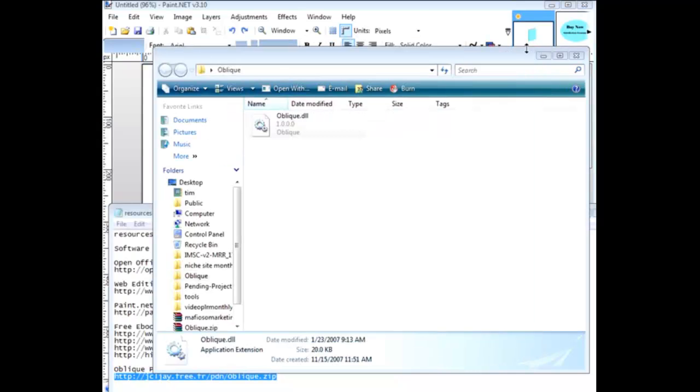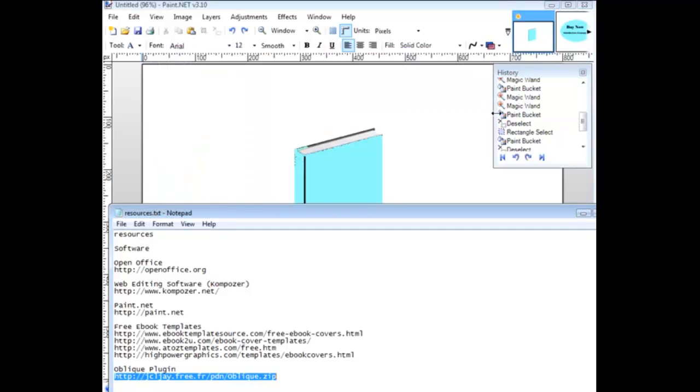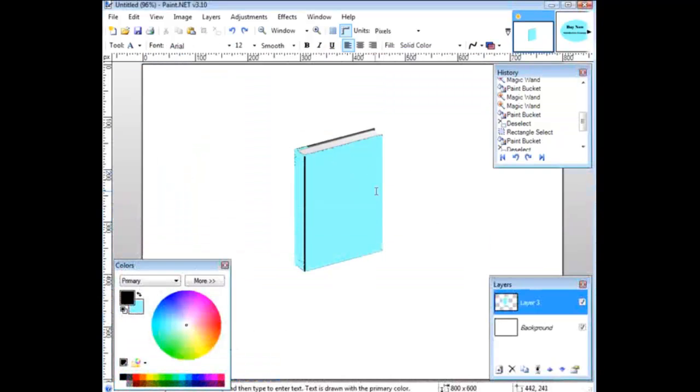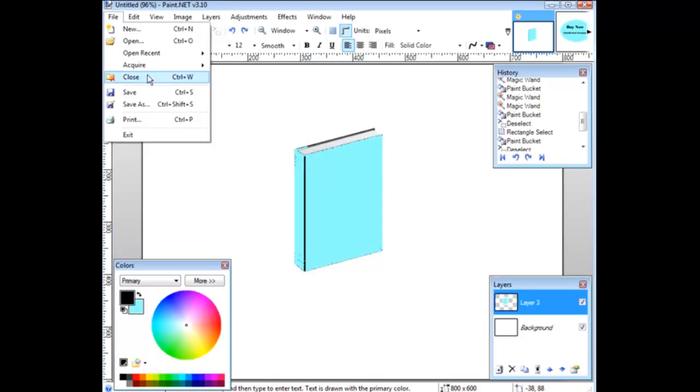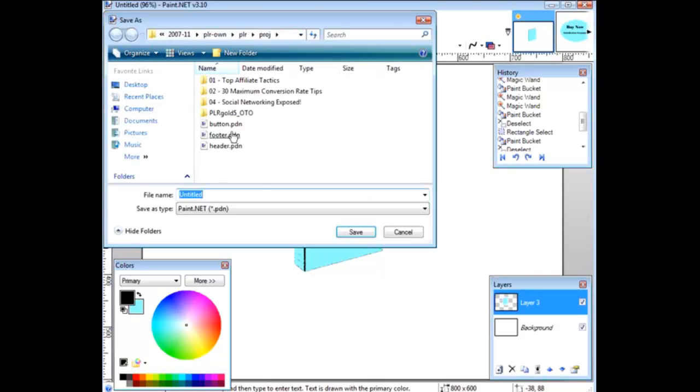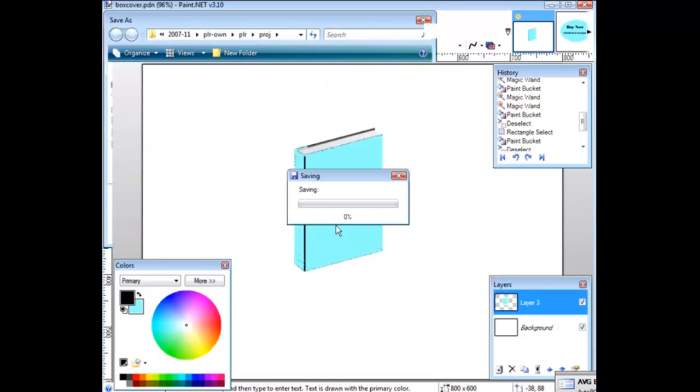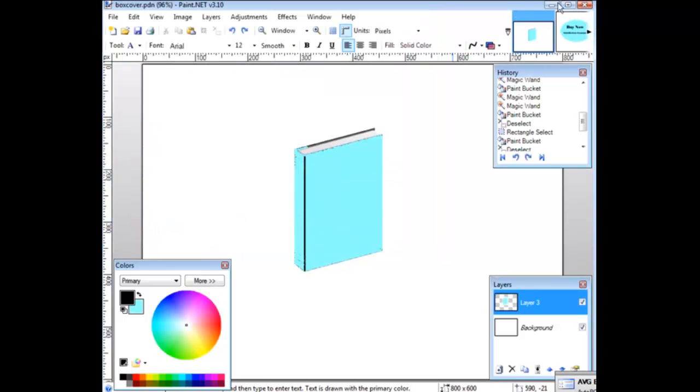Once you've done that, you'll have to actually shut down Paint.net and open it up again. So make sure you save your image first that you've created here to a Paint.net file. So just do File and Save As, and then call it box cover or whatever you want to call it. Make sure that it's saved as Paint.net. Save it and close Paint.net and reopen it.